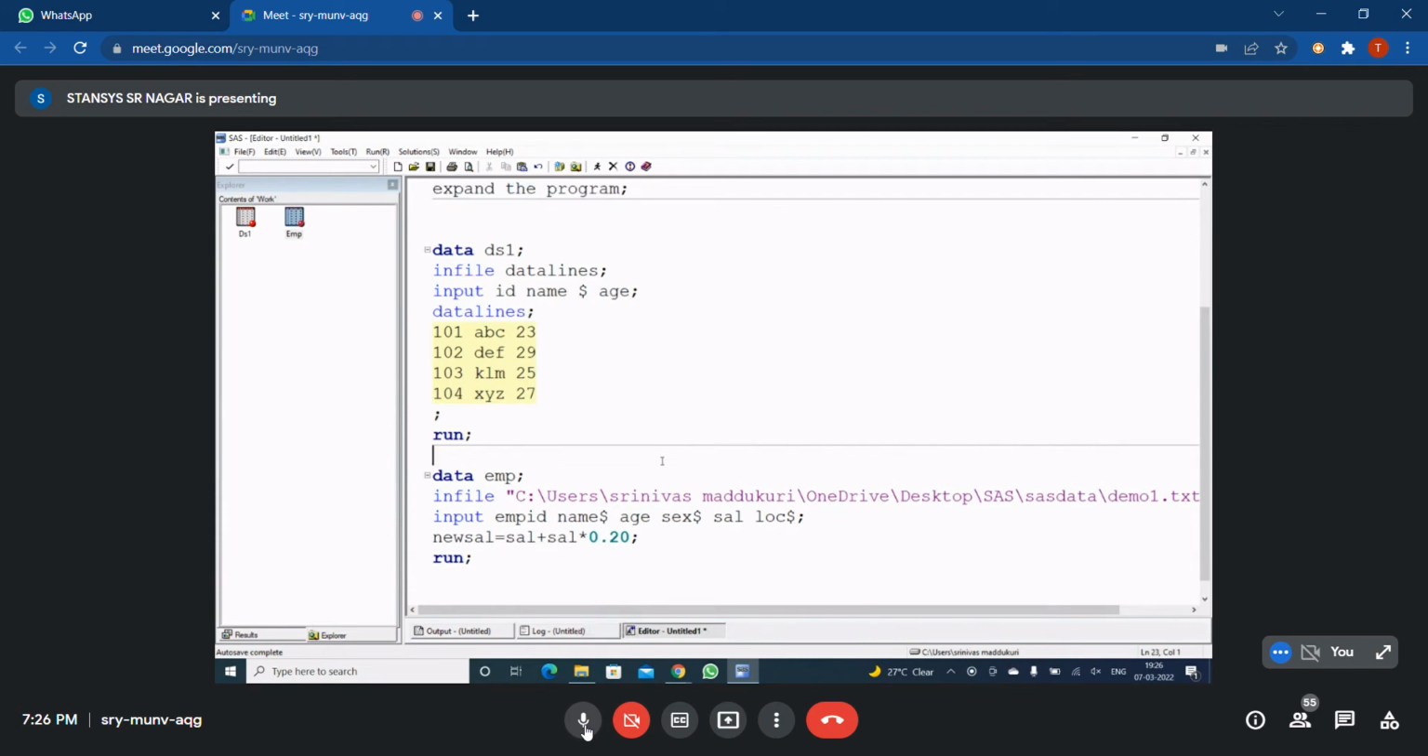In real time, sir, one small doubt. Sal plus sal is like code or something. This is called a simple assignment statement. What is the new variable I want to create? New salary. So what do I want to keep in the new cell? To the existing salary, I want to add 20%.